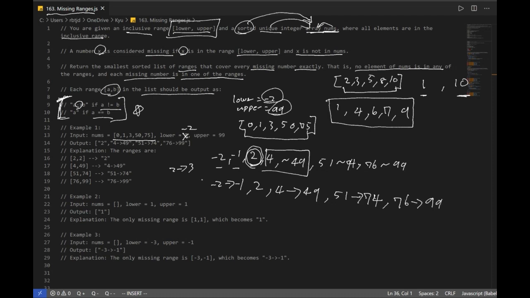So we're missing -2 to 1. That's a range. We're missing 2. That's a single number, so that's not going to be a range, and it's not going to have this arrow sign. Next one is 4 to 49, so that's going to have an arrow. 51 to 74, same thing. And lastly, 76 through 99 is going to be the same thing.